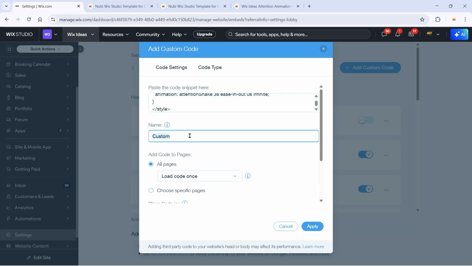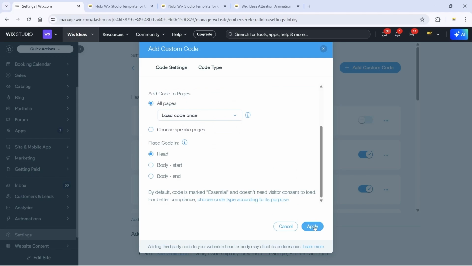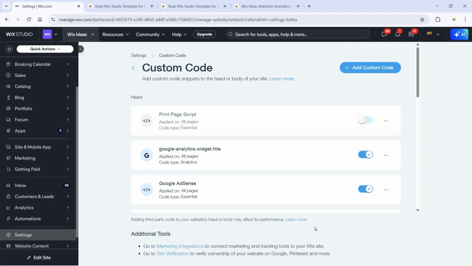And here you're going to give it a name. You can just call it any name. Products add to cart attention button. Now leave everything else as is, no need to touch it. Just simply go ahead and apply. And that is how simple it is to add this animation to your website.